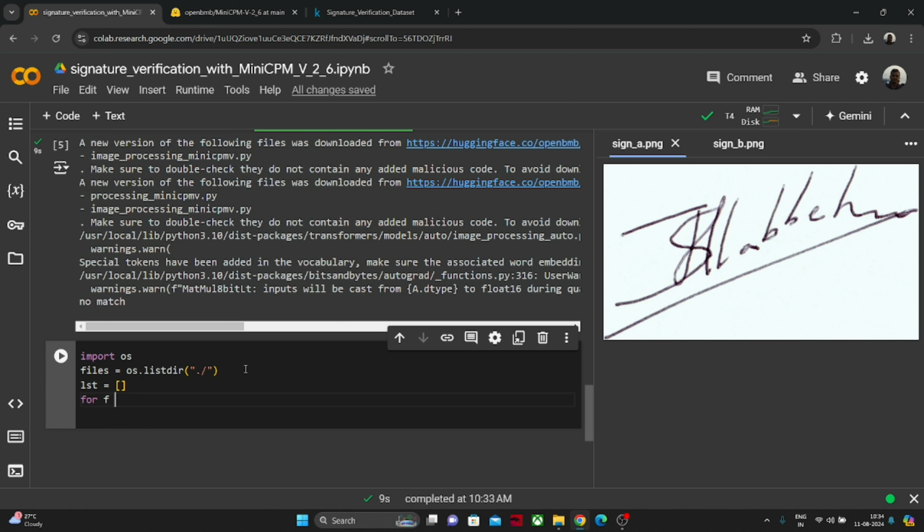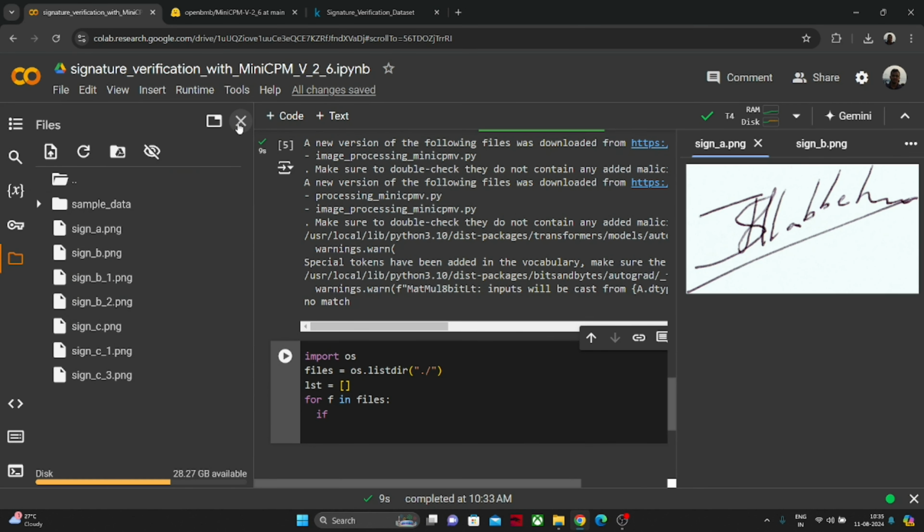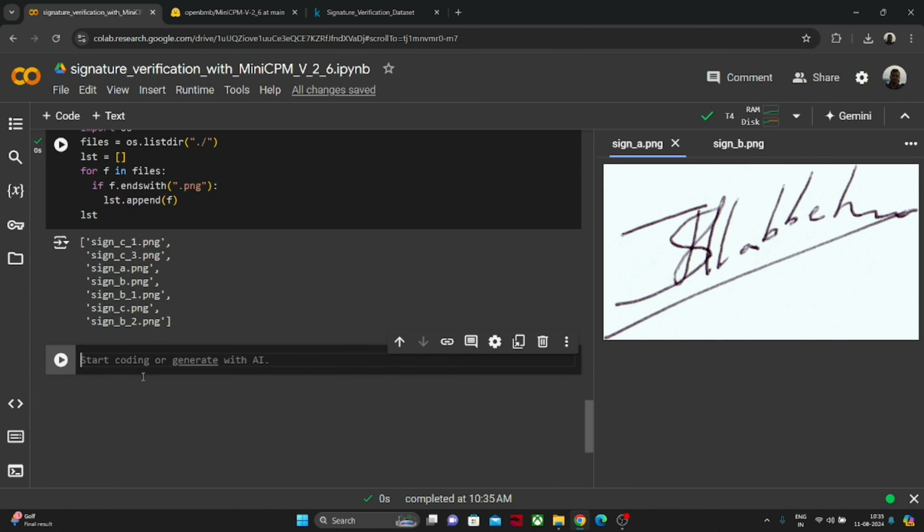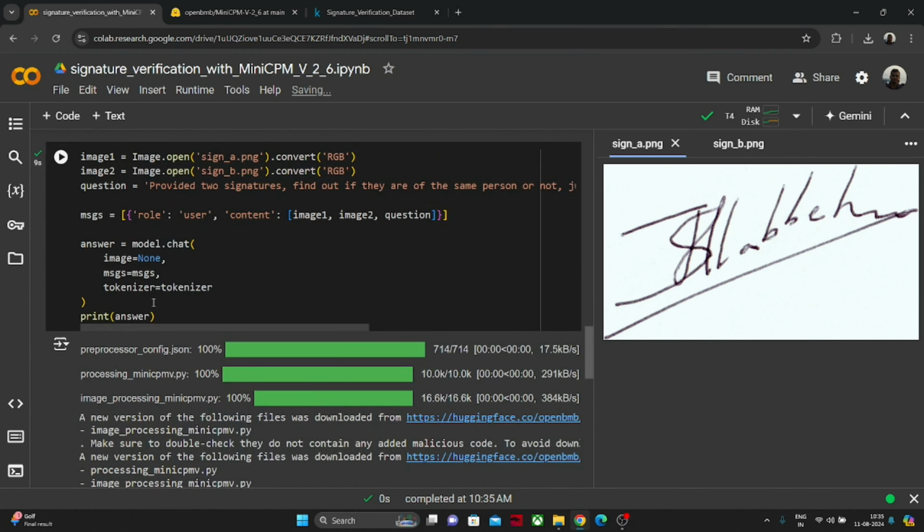Now let's create a list where we will be saving all the file names. So for file in files, if it is an image, as we can see all these images are of png type. So if f dot endswith png, then we can say that it is an image. Then we can append it to that list. It will work as we are in the current directory only, so we can directly add that file to that particular list, and then let's print that list. Now we have all these images in this particular list.